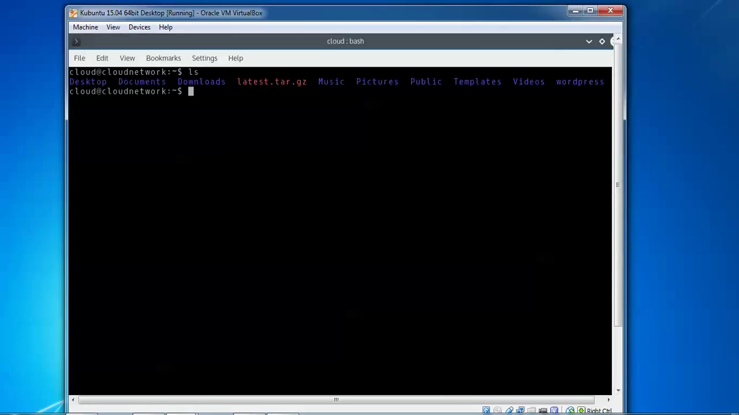Use ls to check. Here it is extracted, and here is my WordPress folder. After the extract, one folder is created. So I am going to type sudo mkdir, creating a directory, that means one folder, -p /var/www/html, and press enter.